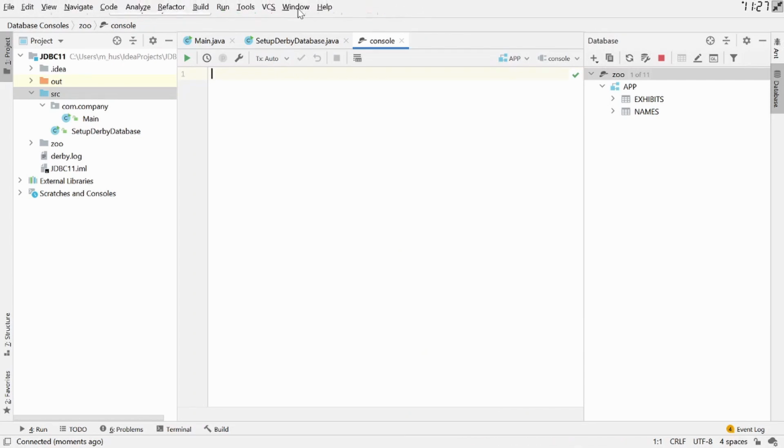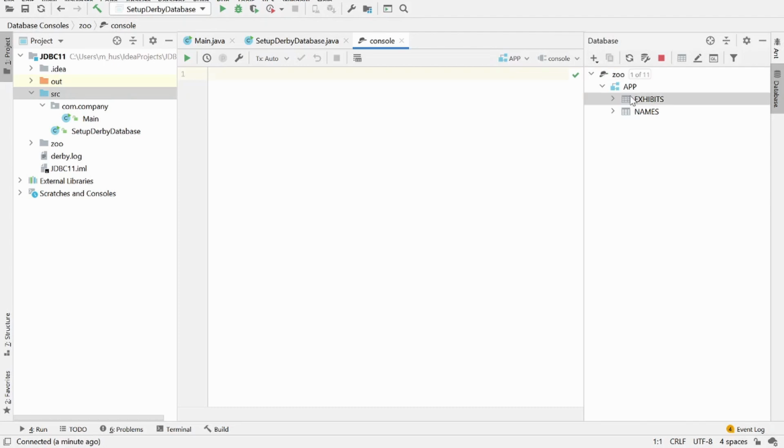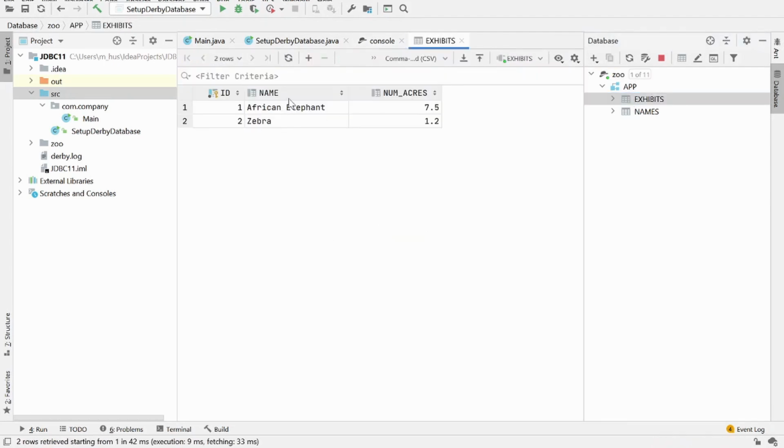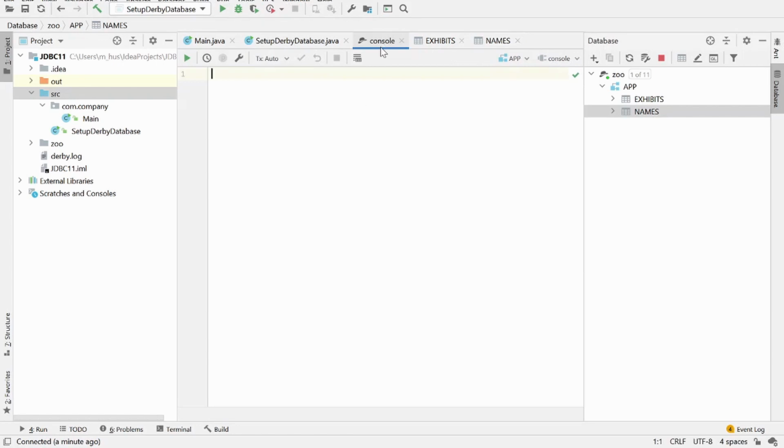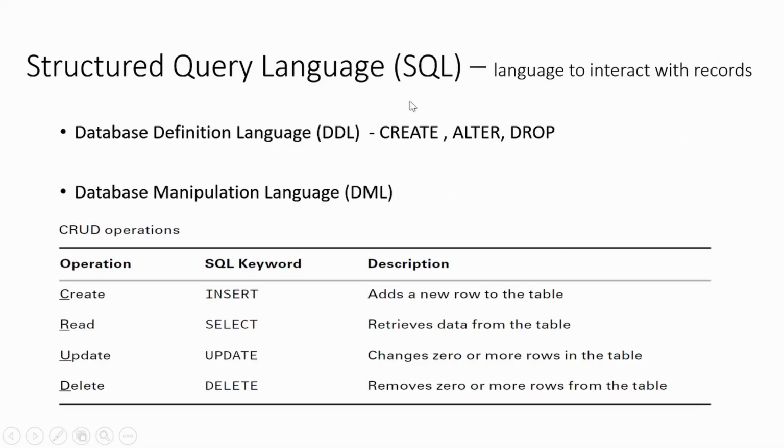All right, so this is our editor for SQL. If I double click, it will show the data inside the table. Again, the double click shows the data inside the table. We will also write the queries here and interact with the data. Let's see. Structured Query Language, SQL. This is a language to interact with records. So there are two types of SQL.